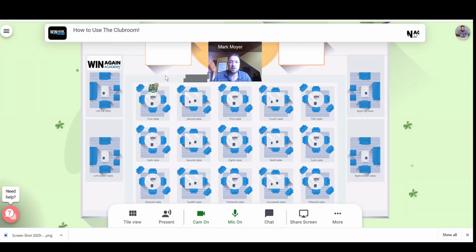The other thing is that down below, you'll see there's a camera on and mic on. Make sure you always click on that to make sure it's green for go, because red means you're off and no one's going to be able to see or hear you. So we need to make sure that you're doing that.